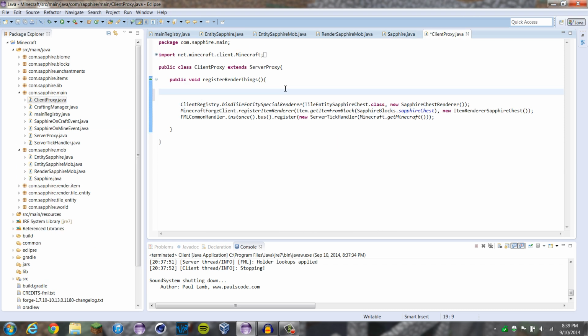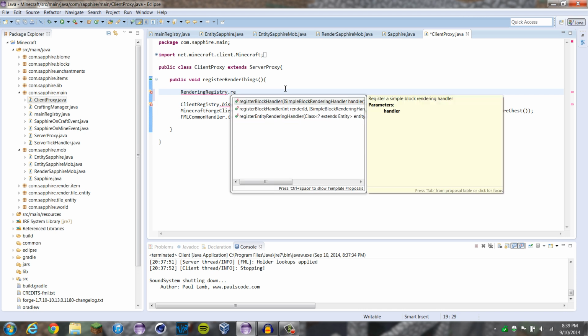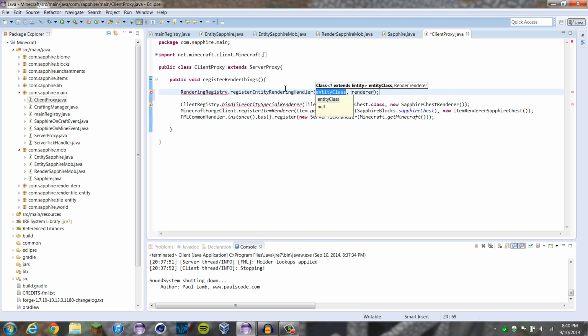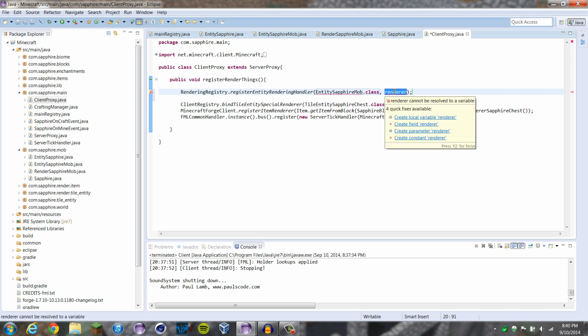Alright guys, so I figured it out. We had to add something to our client proxy. Basically it's a rendering registry: RenderingRegistry.registerEntityRenderingHandler. The entity is EntitySapphireMob.class, sorry, dot class, and the render is new RenderSapphireMob.